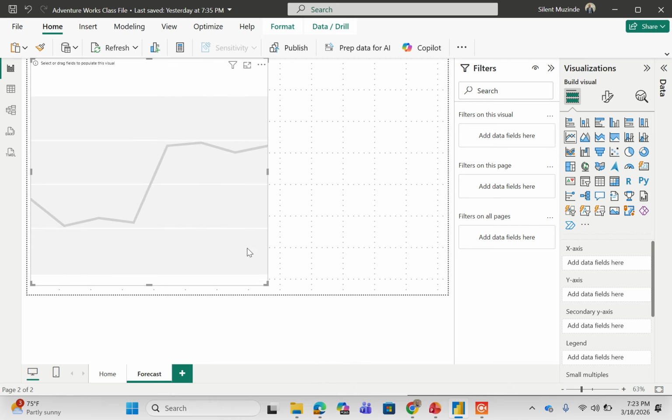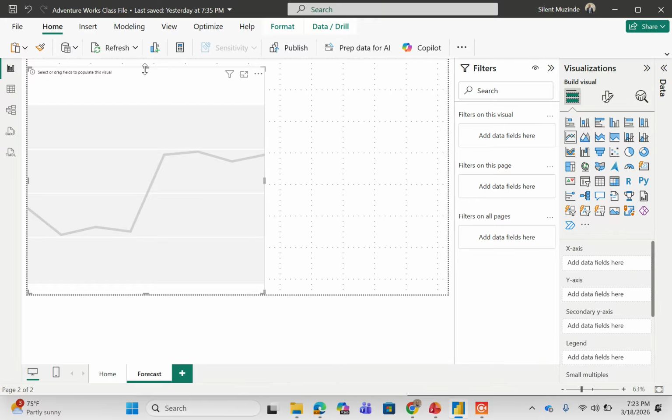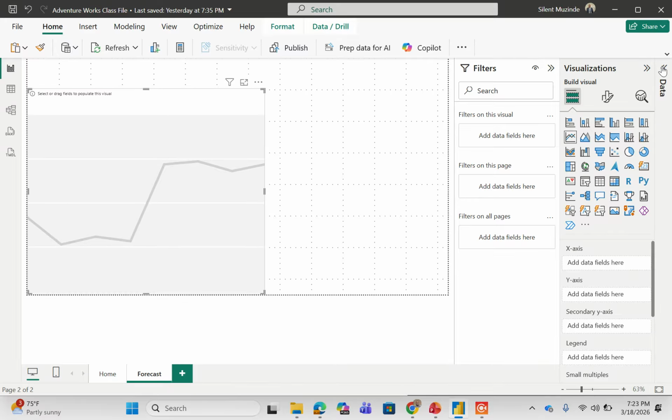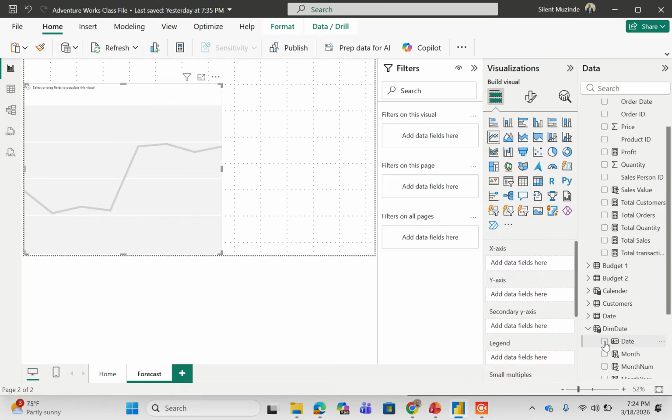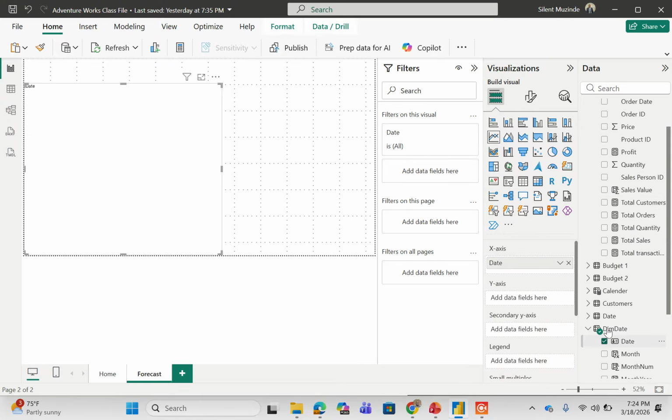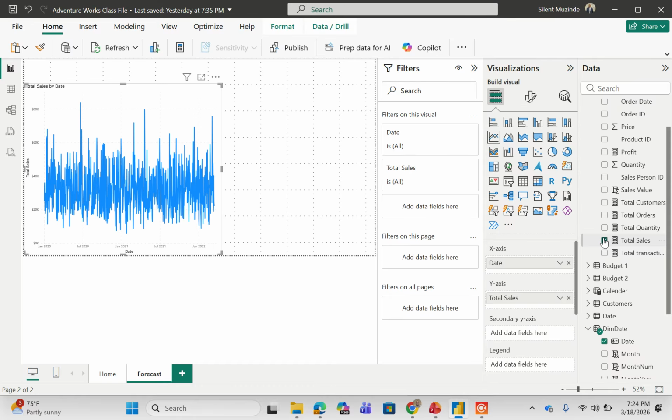This is the line chart that we have, right? So you select that. Here we are going to select the date, the date table. We select the raw date, right? Then we need to forecast. What do we need to forecast? We need to forecast our sales, right?